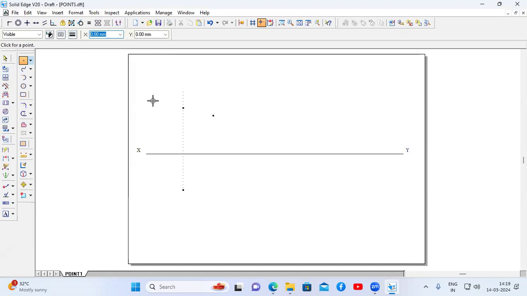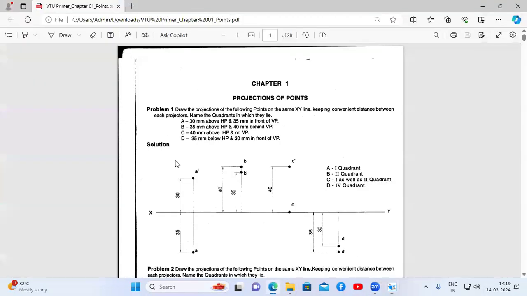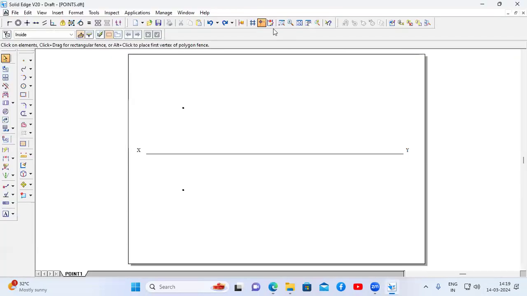Now I'm going to change the dimension. You can see the front view dimension is 30 mm, that is, the point is 30 mm above the line. The top view is 35 mm below the line. Now I'll go to the distance between option, between the points. Now I'm going to select the point. The point turns red.